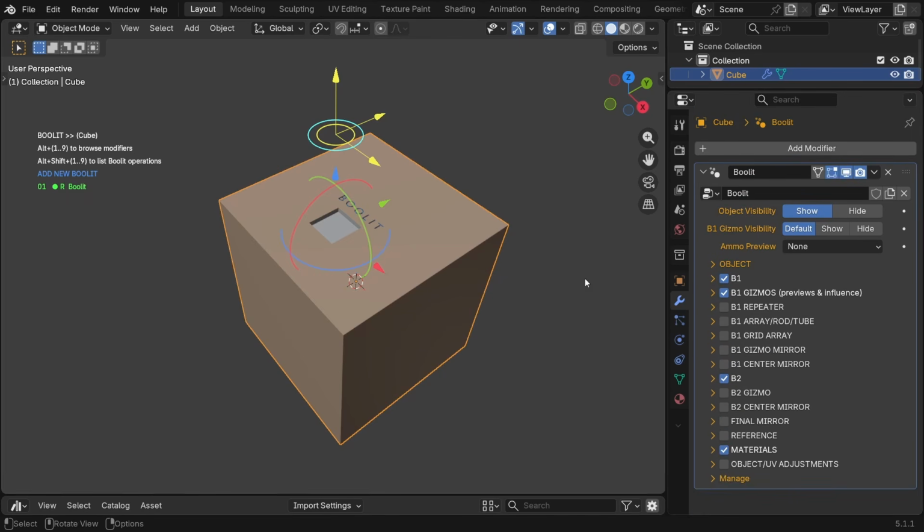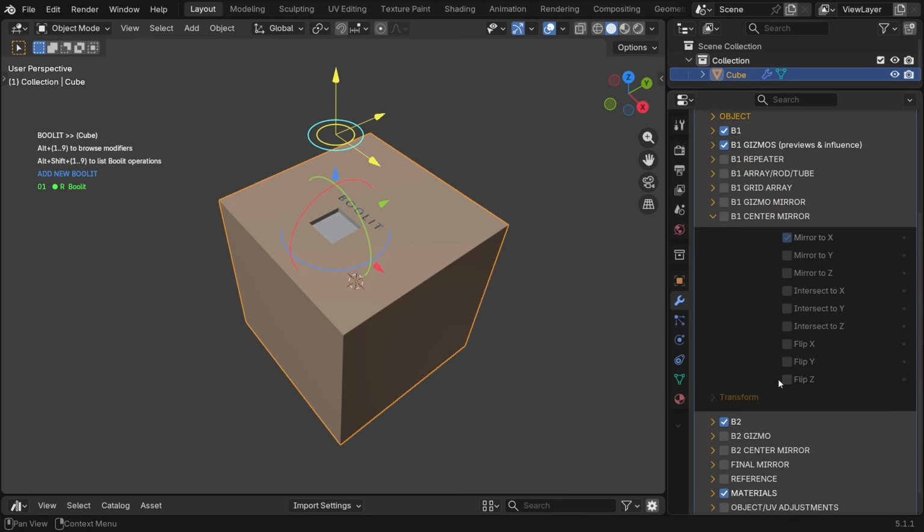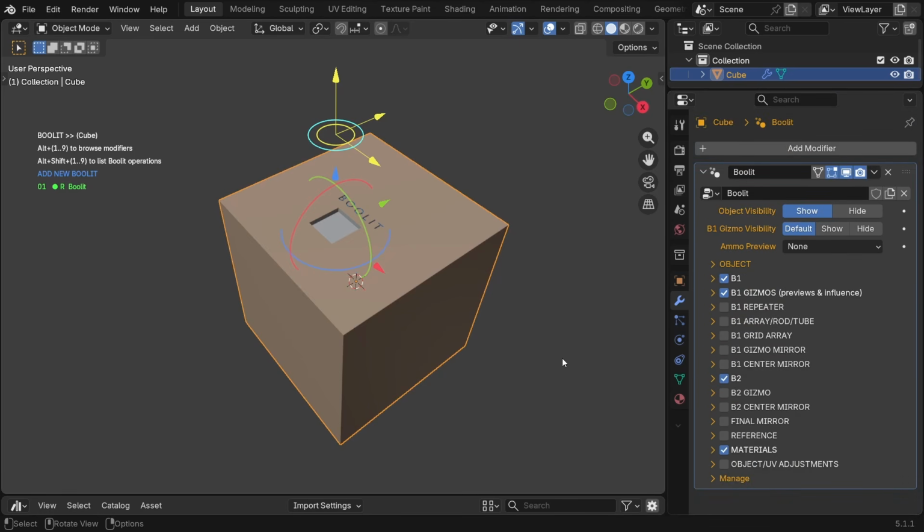The way you work with Boolit is just adjusting some parameters under these panels here. So you see we have a lot of those. It is important to follow a certain workflow. So basically you will do things from up here to down here. Usually it's not set in stone, but this is probably how you will start.